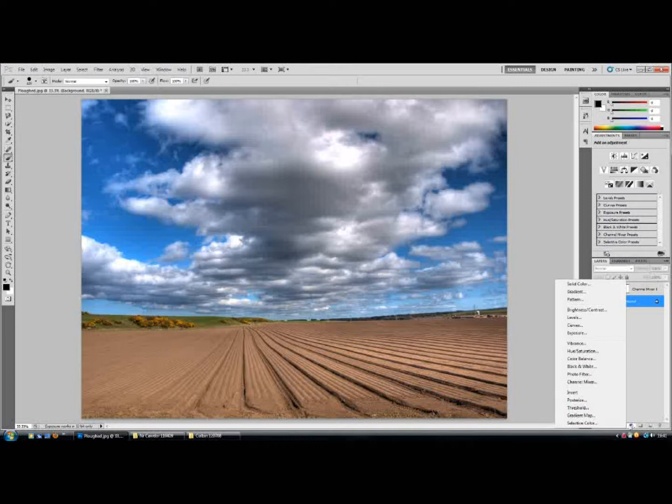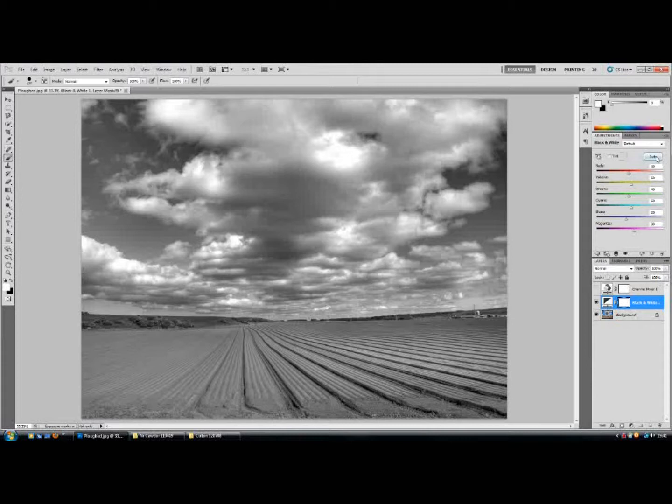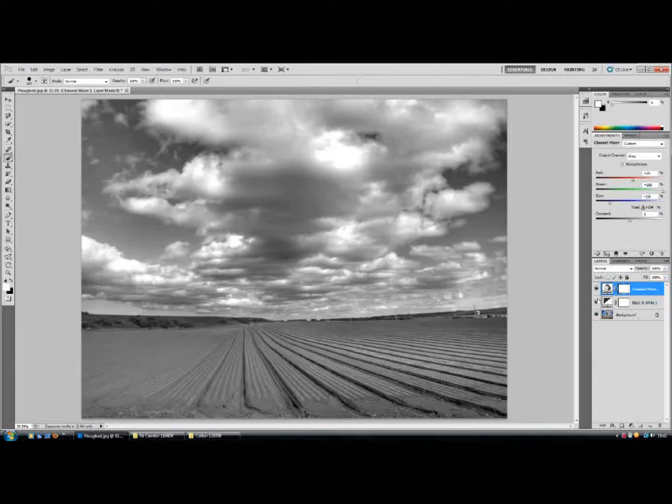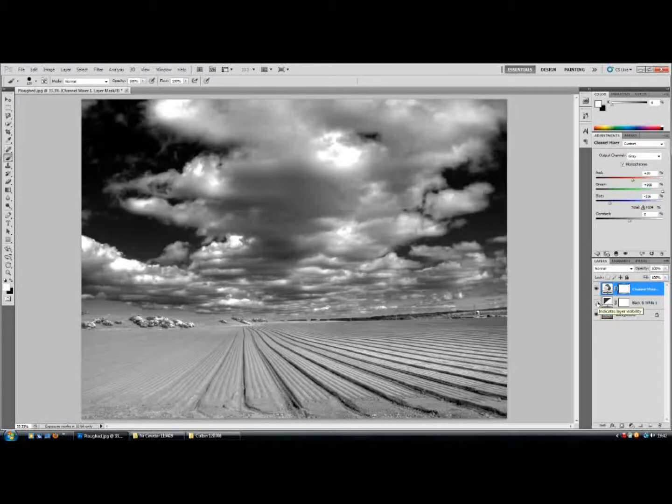So again, I'm right clicking down the bottom. This time I'm going to choose black and white, and I'm just going to click auto. So this is what Photoshop thinks this image should look like, and it's a really bland, vanilla flavoured looking black and white image. If I turn that layer off and turn that layer on, that's my idea of a dramatic black and white image using the channel mixer. And if I turn it off, there you go. So that's Photoshop, channel mixer, Photoshop, channel mixer.